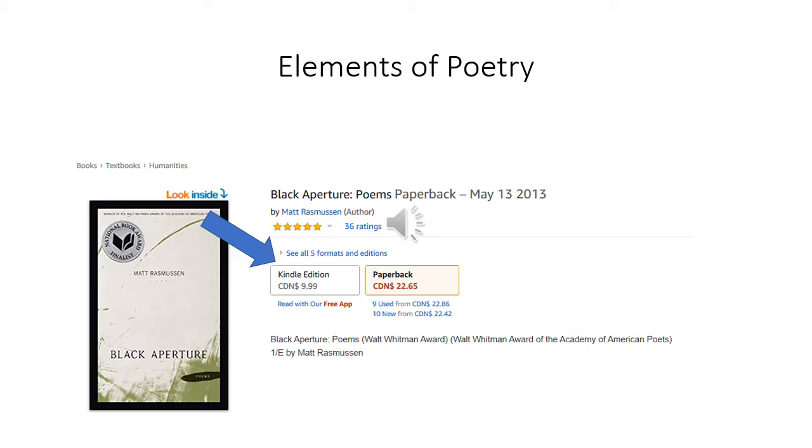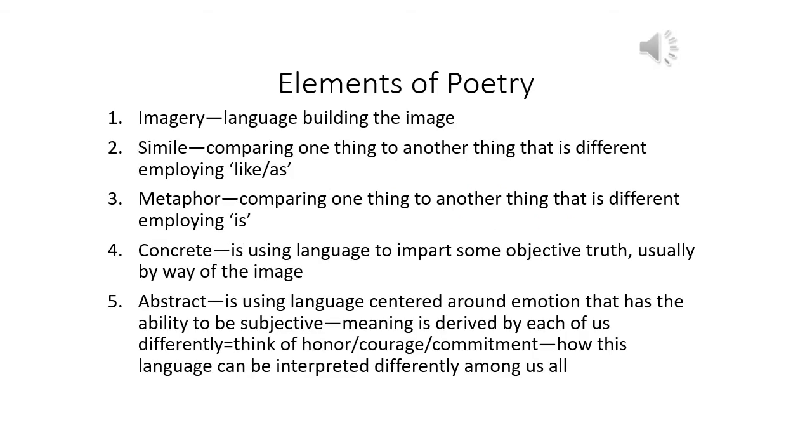Okay, so yep, today, elements of poetry. Let's get into it. Just a quick note on the last slide. If for whatever reason individuals can't get Black Aperture by, say, Thursday of this week, let me know. We're going to have to figure something else out in order to make provisions for that.